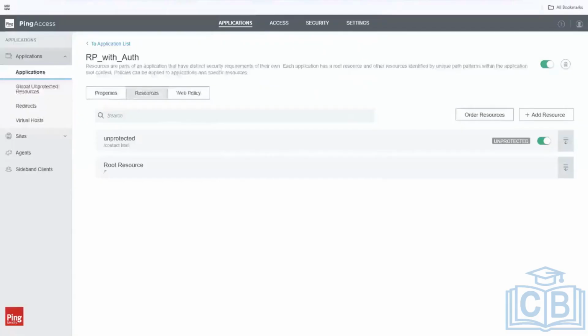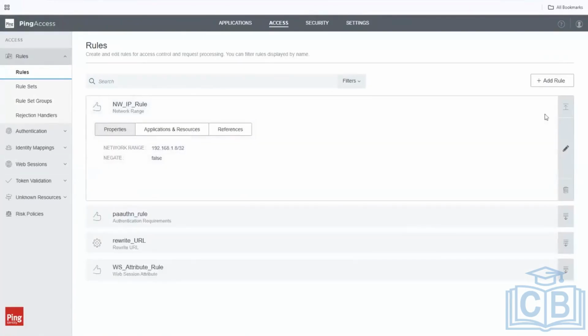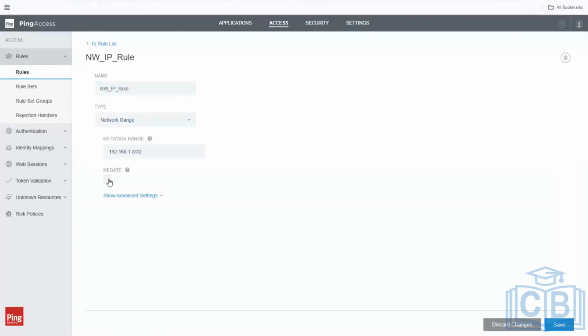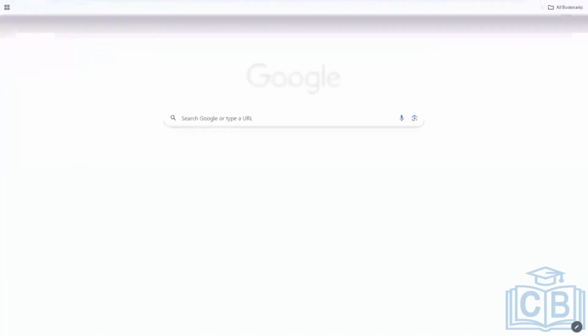I think, sorry. Let's go to the rule access. Let's change the negate option, opposite to that one, in the network IP range. Let's do the negate. Negate means opposite, so they will expect the opposite to work. Maybe you can try it in an incognito window.